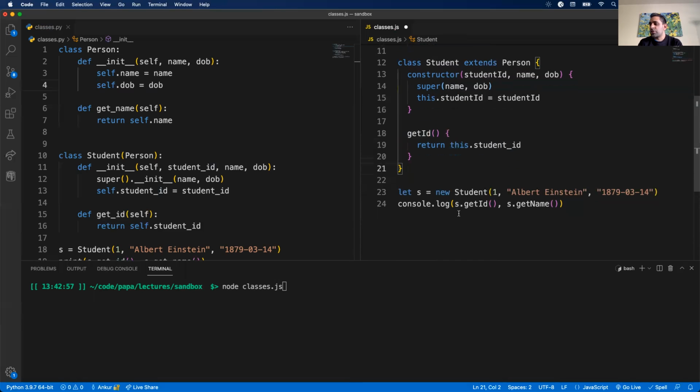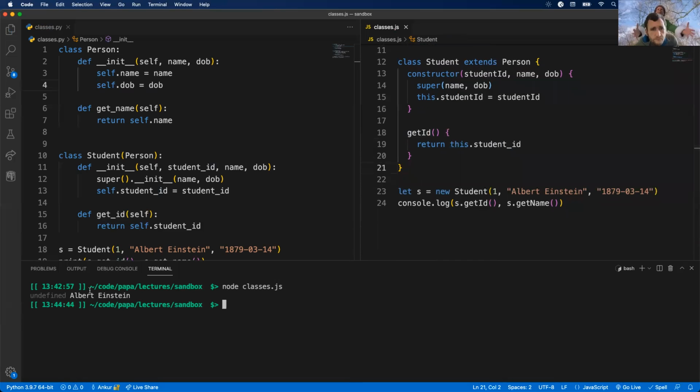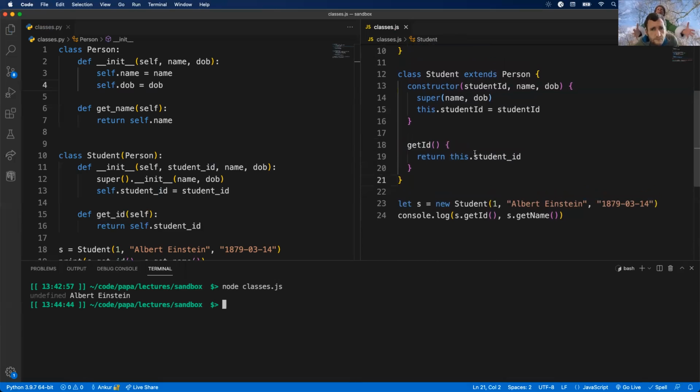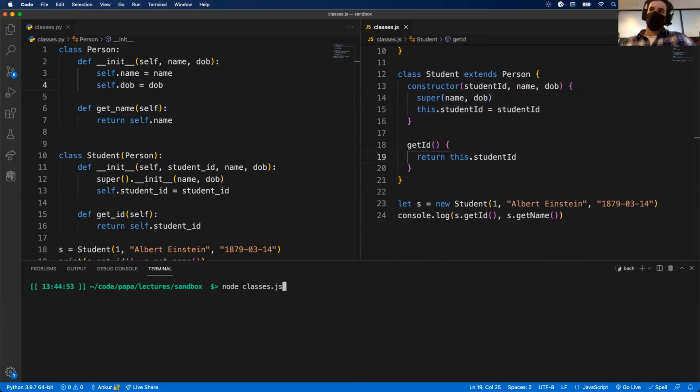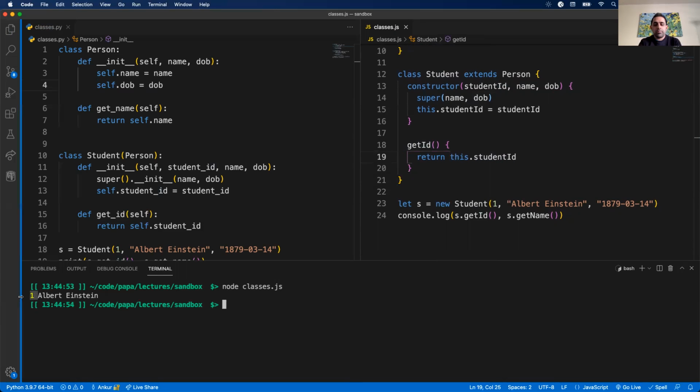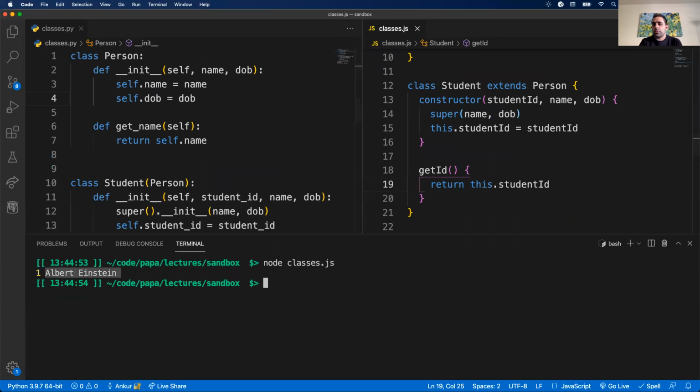All right, so given this should print out the same thing. We got undefined because I did not... What did I do here? Student ID. Snake case. Yes, casing. All right, so if I do this node, there we go. So we got the ID and we got the name, just like we did in Python.